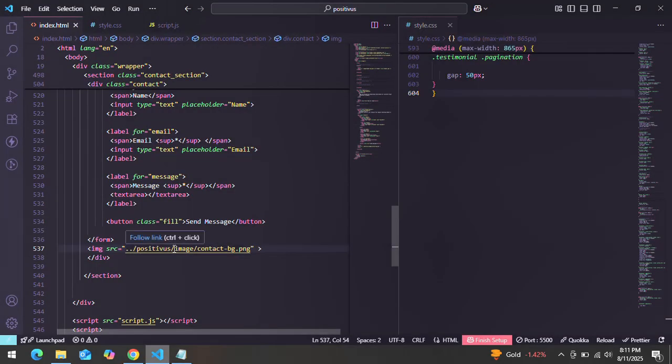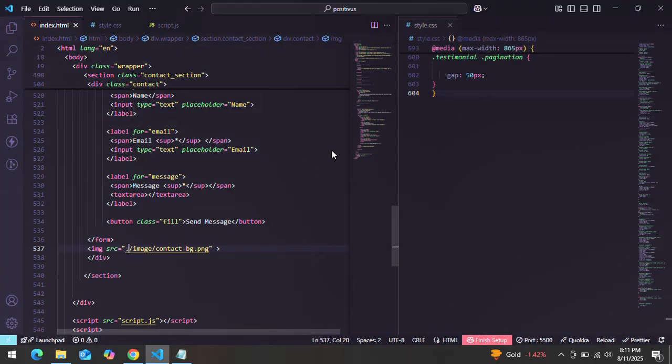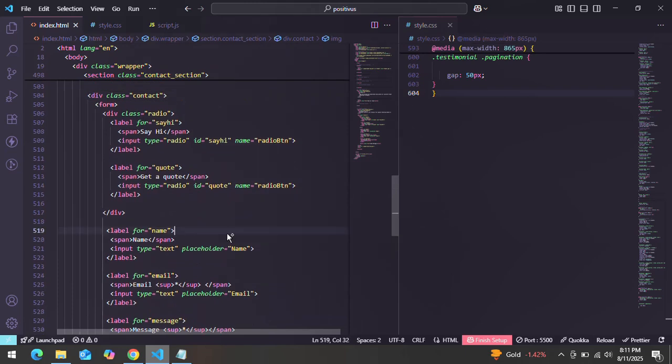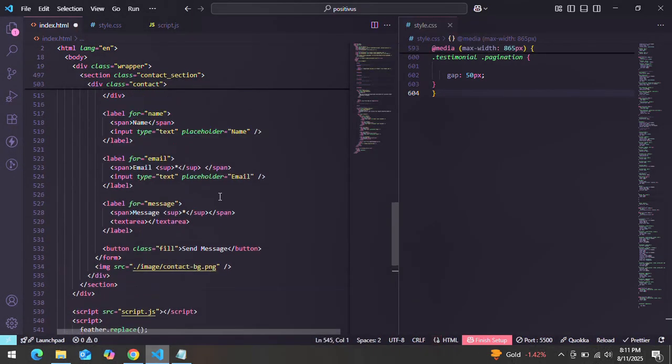All right, so yeah, I got it. There is a mistake like this. Okay, so we have the image, we have everything here, but the thing is we need to style. So let me do one thing first. Let me format this properly.